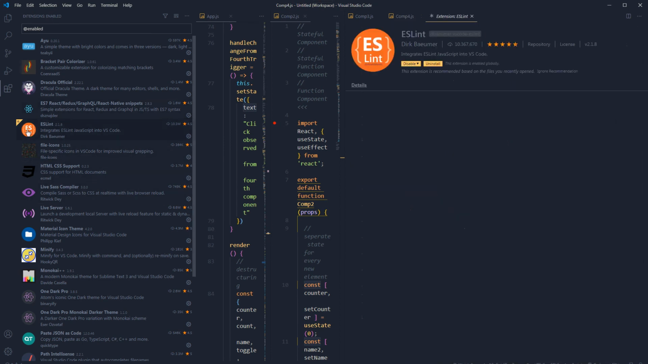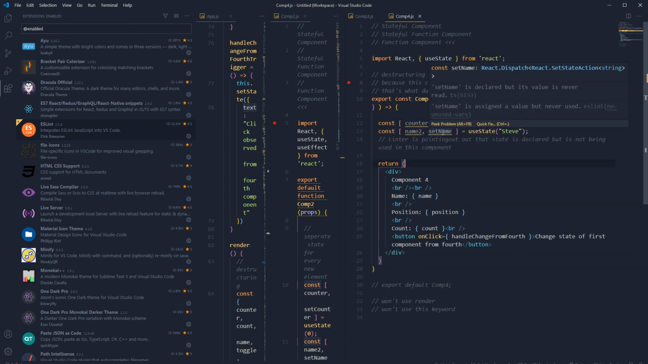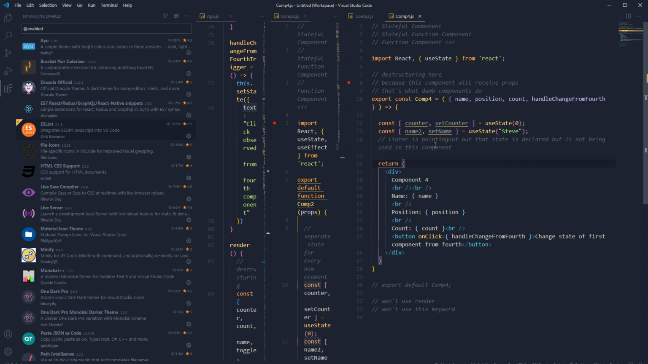And then there is this ESLint. Use this extension. You see these squiggly lines below this. The linter is pointing out that state is declared but is not being used in this component. So ESLint helps you to write better code. If you make a mistake, it will point out where the mistake can be.